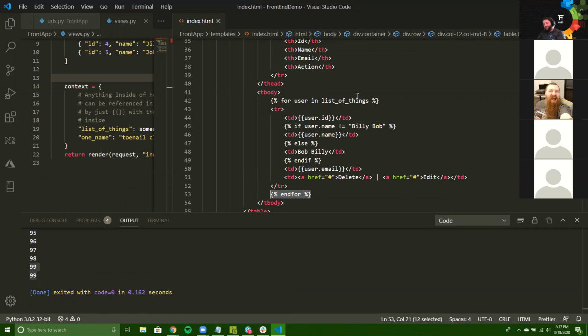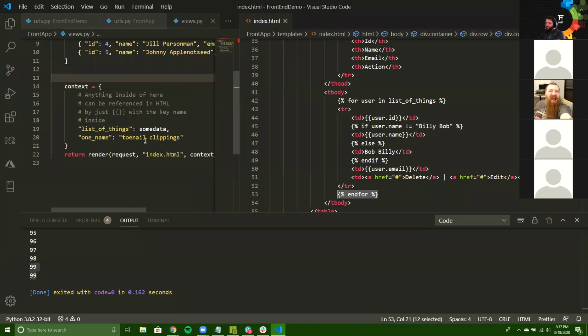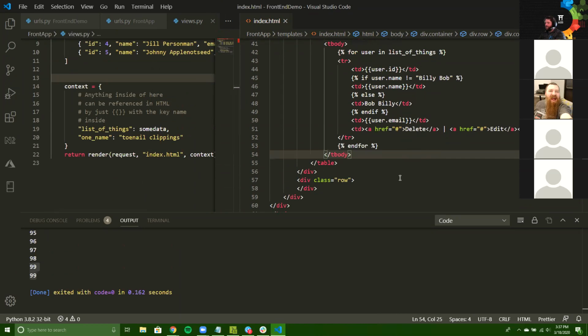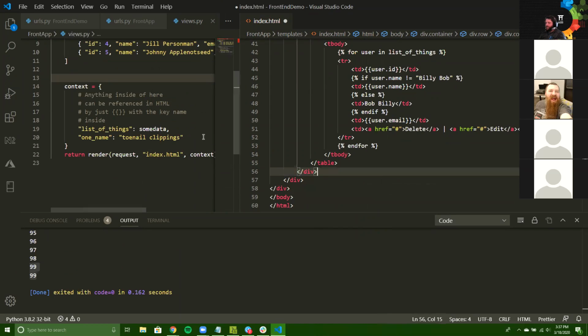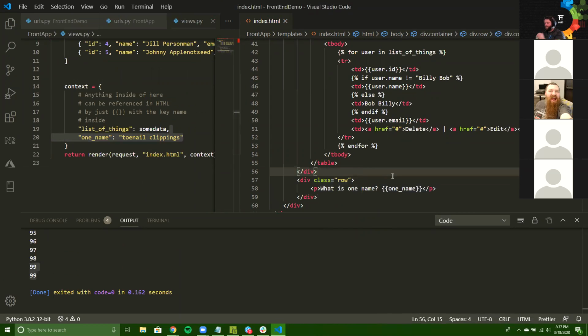Cool. So the context, the list of things, and then the sum. What am I asking? What is one name? Toenail clippings. What does that do? I did a thing here before where I said, what is one name? One name. We don't need that, right? Nope, it's not actually doing anything anymore. It's just showing that you can add things to your context and then deal with them on the front end.